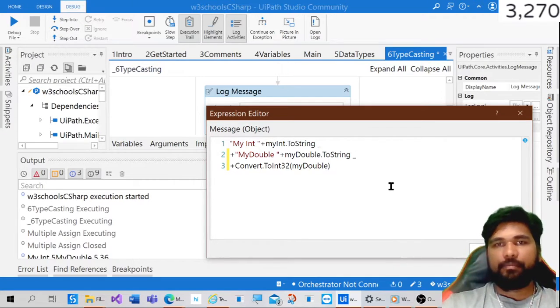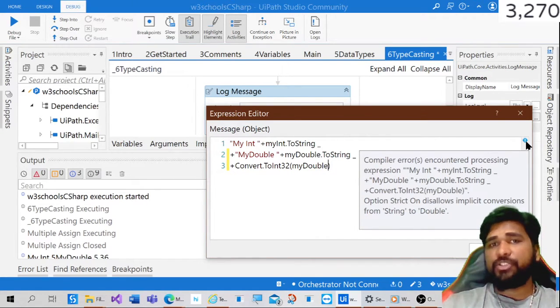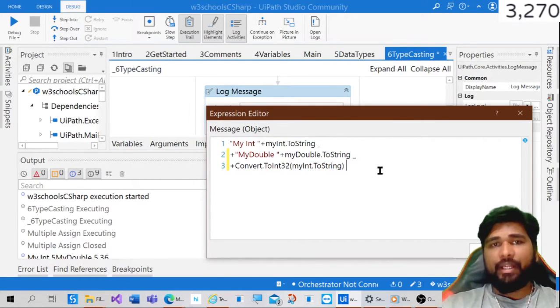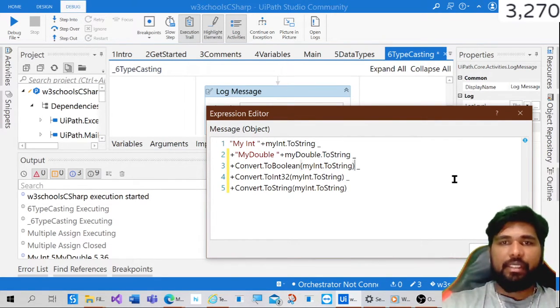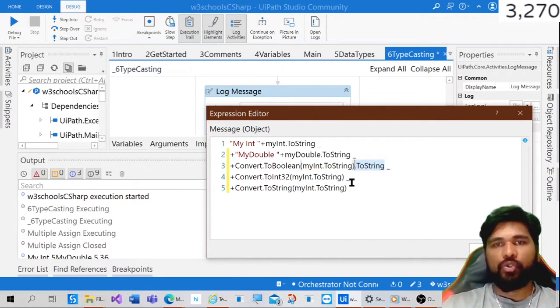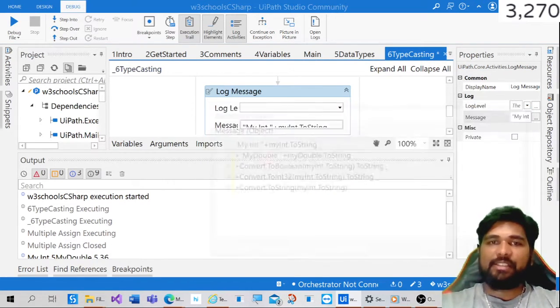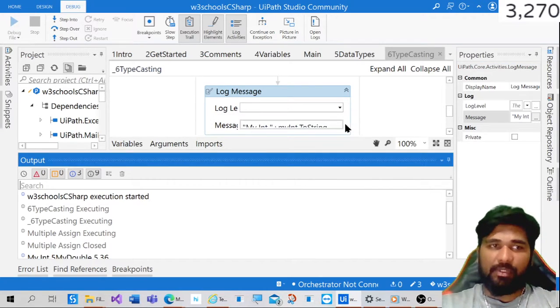My double. Okay, what's the value that it's saying? From string to double. Okay, got it. So whenever we are writing these values, the problem that I notice is we should add dot toString at the end, because we need to convert these values to a string to show them in the message boxes. Now, see here, we are trying to convert an integer value to boolean, an integer value to an integer, and an integer value to a string. Let's see the output, and this is successful.